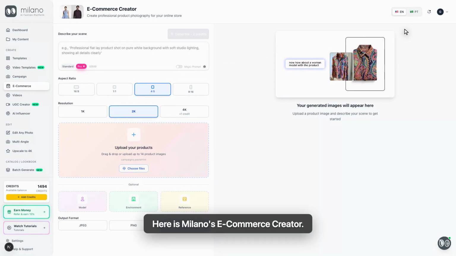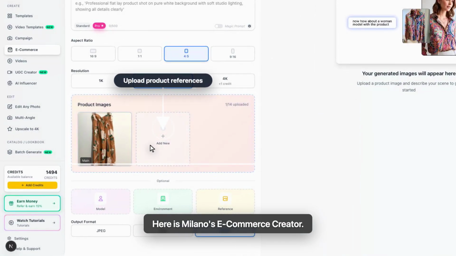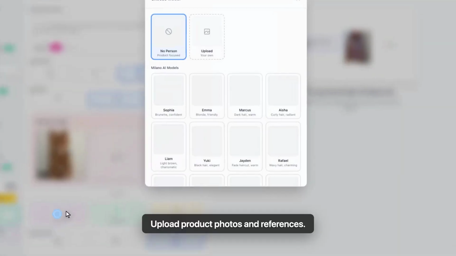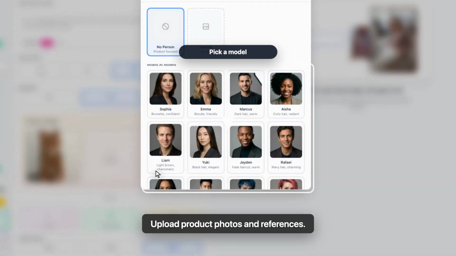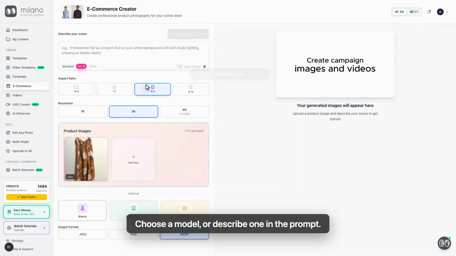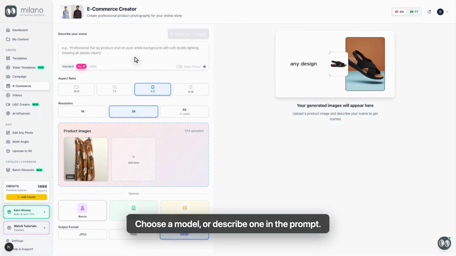Here is Milano's e-commerce creator in under a minute. Start by uploading a clear product photo or a few references: front, back, details, accessories, or the item worn on a model. Next, choose a model from the library or describe the model directly in the prompt.